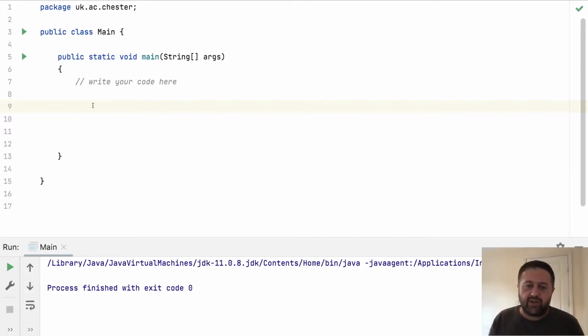We're going to look at how we can get input from the user, specifically text from the user. There's a few different ways of doing this in Java, but the way we're going to use is to use something called the Scanner. So I've got my new project here. We've got our main method and our main class.